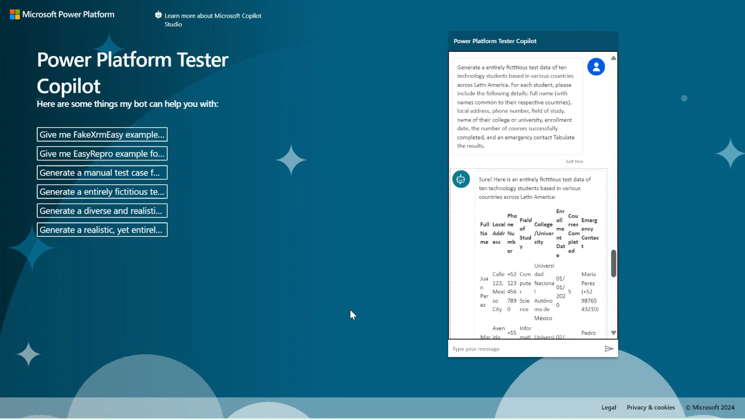The next one is generating the fictitious test data. So I'm just specifying the requirement for the test data. I'm saying, hey, I want all the technology students based in various countries across Latin America. For each student, I include the following details and so on and so forth. So based on this, it actually creates the fictitious test data for me.